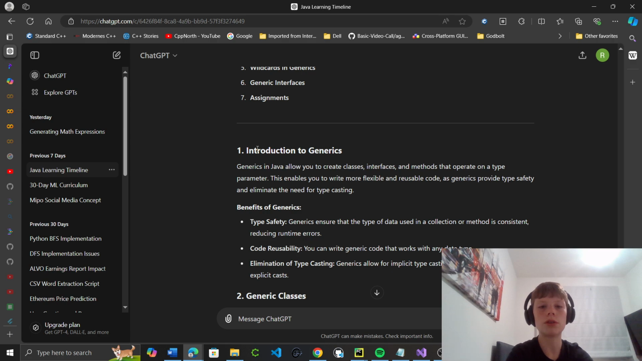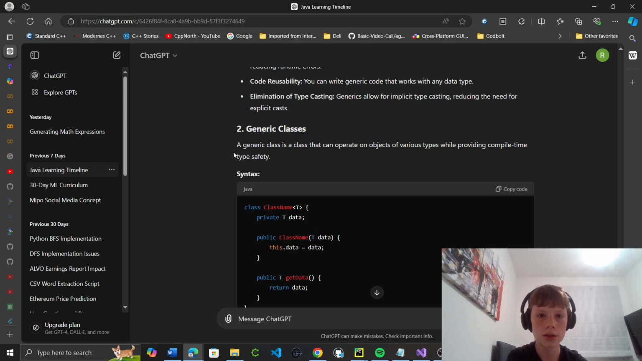Generics in Java allow you to create classes, interfaces, and methods that operate on a type parameter. So it's basically just templates, like we have in C++. This enables you to write more flexible and reusable code, as generics provide type safety and eliminate the need for typecasting. Benefits of generics: type safety. Generics ensure that the type of data used in a collection or a method is consistent, reducing runtime errors. Code reusability. You can write generic code that works with any data type. Elimination of typecasting. Generics allow for implicit typecasting, reducing the need for explicit casts. Okay, I like them already.